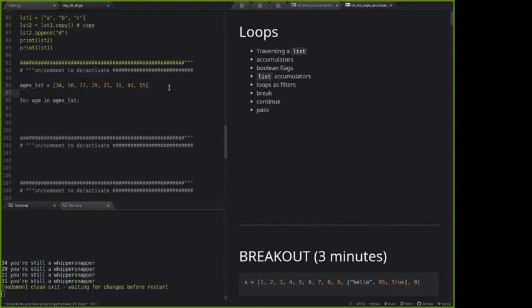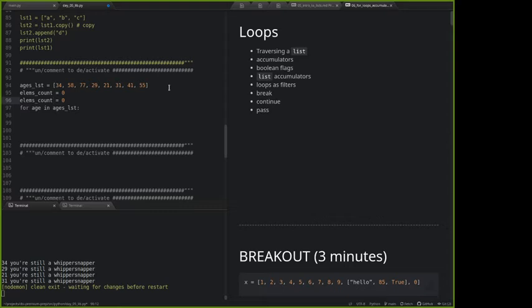So let's do this. Let's call this elements count, and we'll start it at 0. And then elements sum; let's call this the sum of elements.